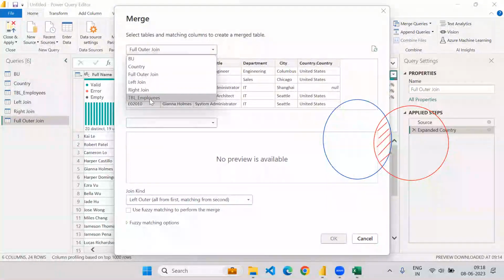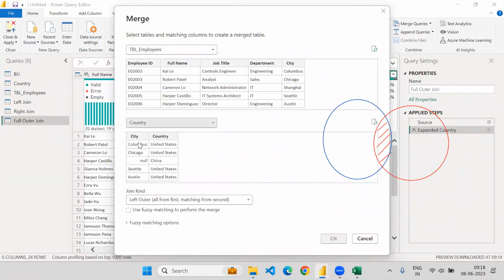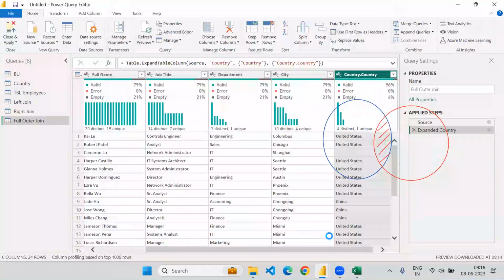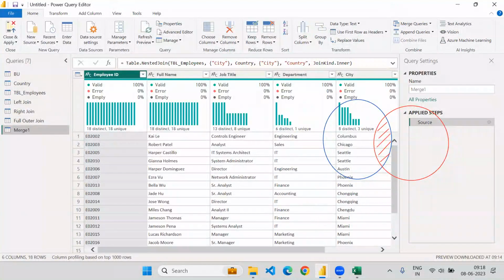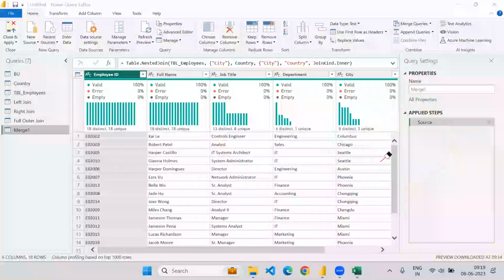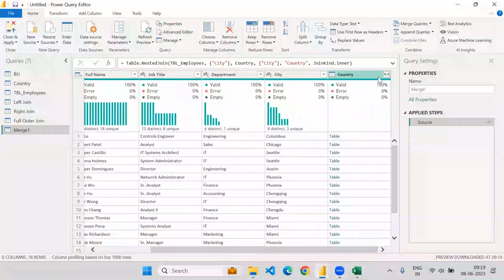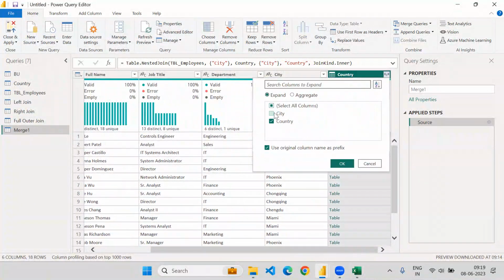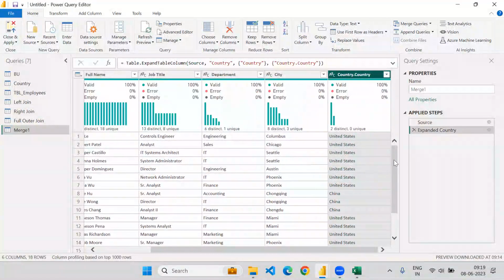select the table called employee, select the table called country, select the columns and select inner join. So here we have a short description also: only matching rows. Okay, and I will say OK. So we will not get any null value on either side of the table. If you see the entire table or entire columns, there will not be any null value, only matching records.